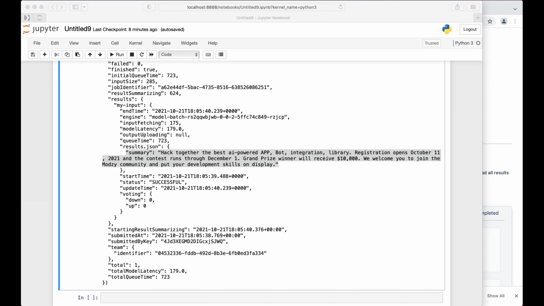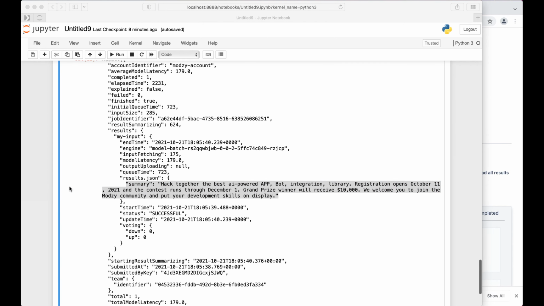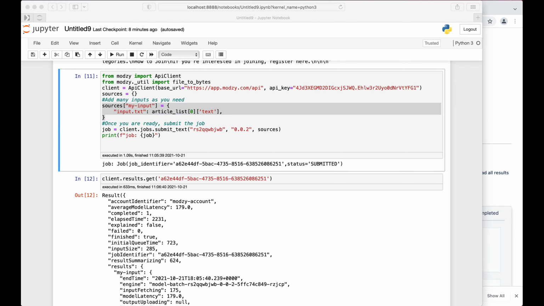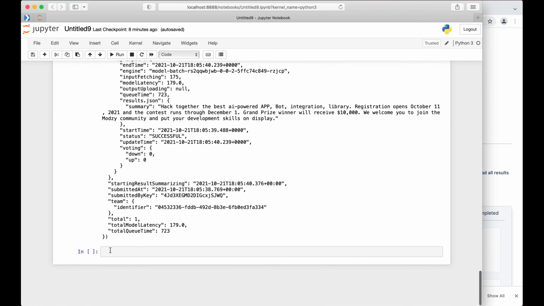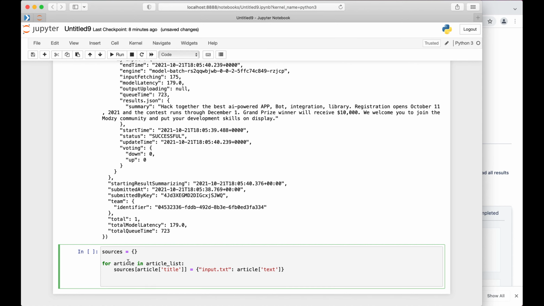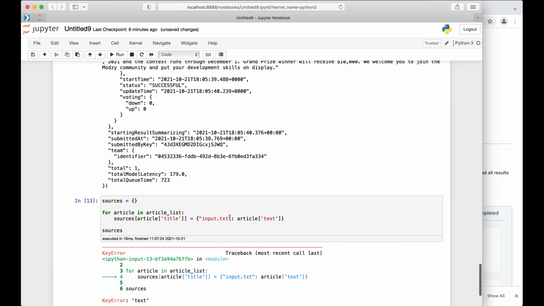One thing we definitely want to do is run all of these as a batch. So when we copied and pasted this, we saw that sources, we can add as many input sources as we need. So what we might want to do is create a little loop. Let's generate a new sources document and then a loop. We're going to say for article in the article list, using the title, grab the text and push that over as the input. We can inspect that.